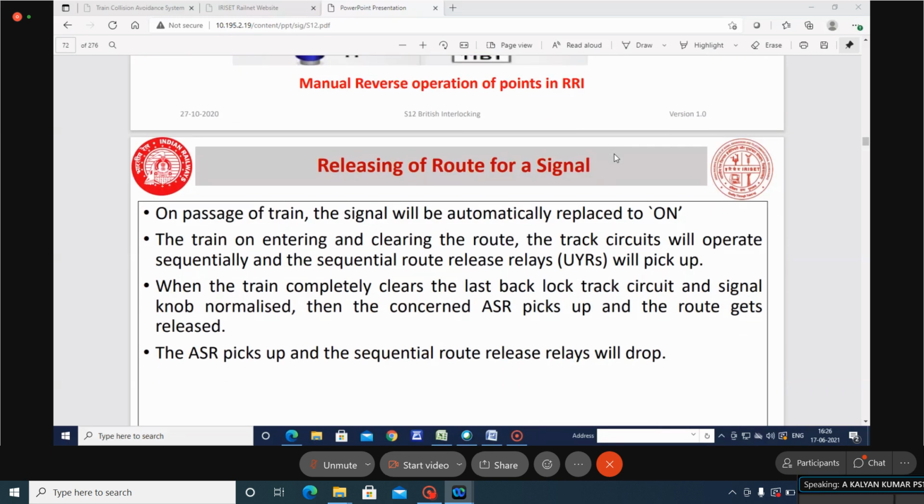And releasing of the route, so as we have discussed earlier, on passage of the train, the signal will be automatically replaced to on. So how is it replaced to on automatically?